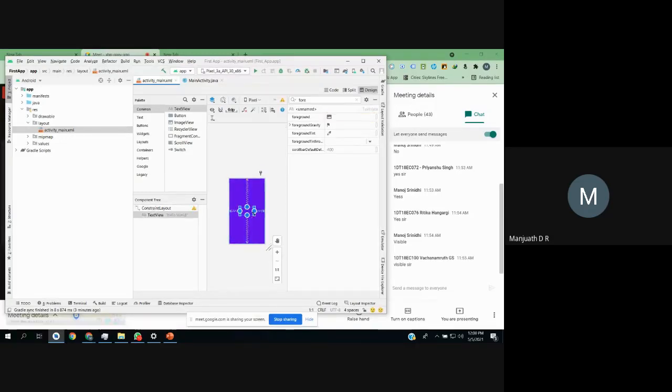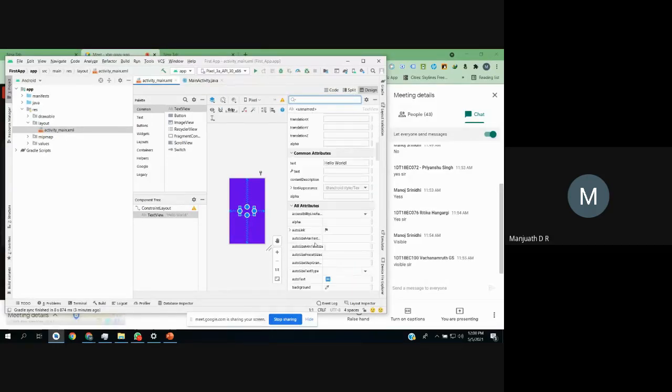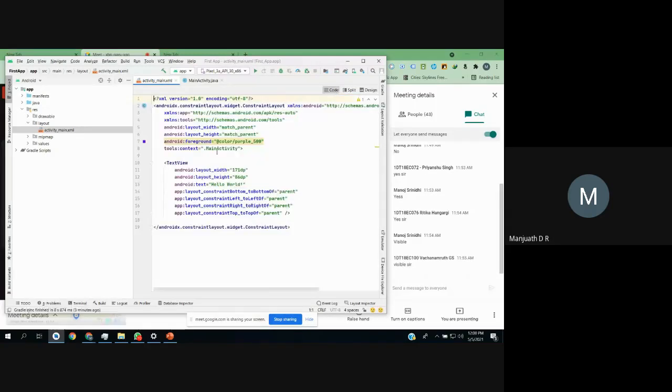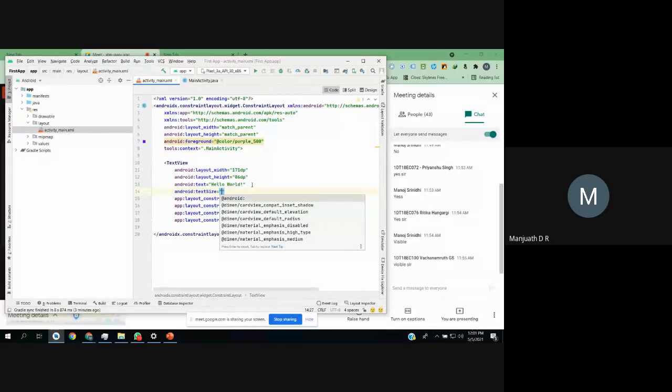I'm enlarging this text view, and you may want to change the text view attributes also. For example, I can simply edit the code itself. I have a Hello World here in my text view, and I want to change the size so that anybody can see it. So you know how to change that size. Simply find the text size. You may get some help from Android Studio itself. I need to change the text size.